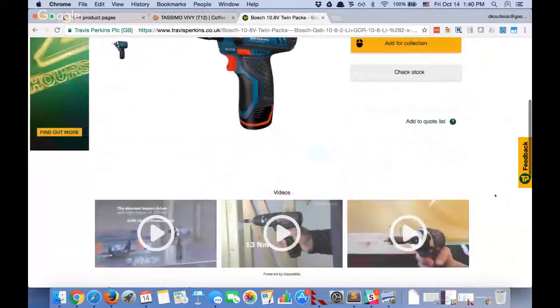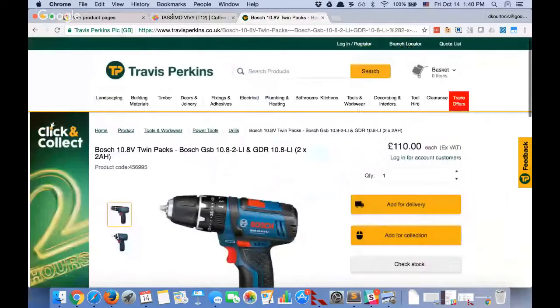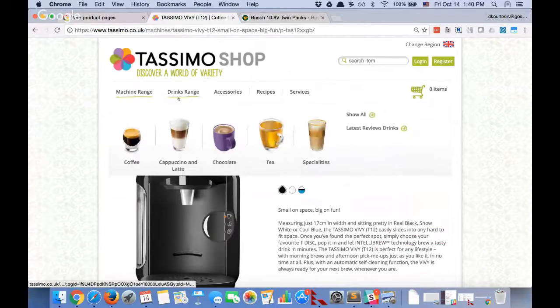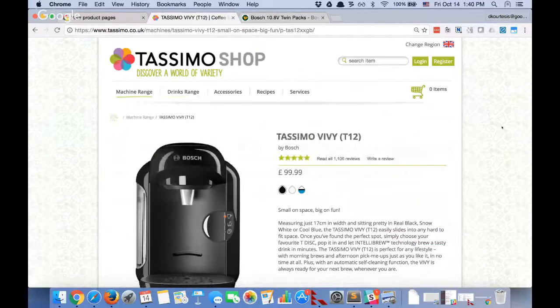Let's look at another example, Tassimo. So Tassimo is using Goodvidio in some of the largest markets. Tassimo is one of the world's largest coffee brands. They produce hot drinks machines and also drinks. It could be coffee, tea, chocolate. So Tassimo is also selling direct to consumers.